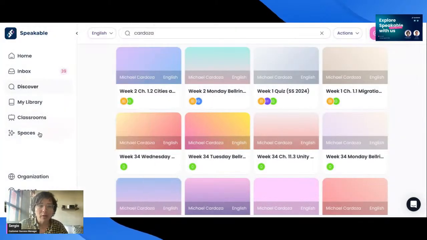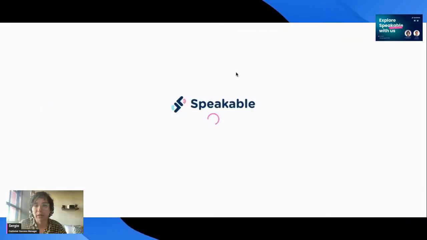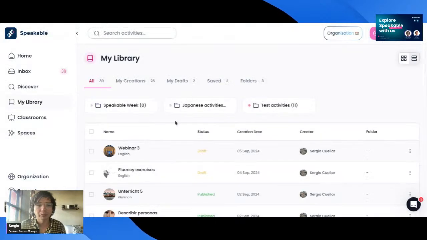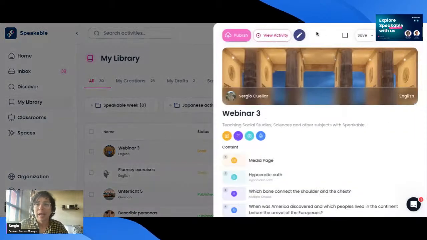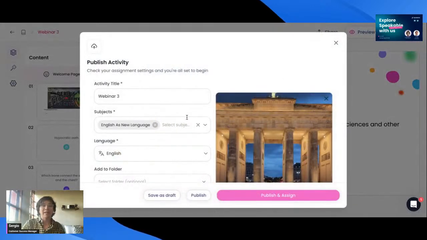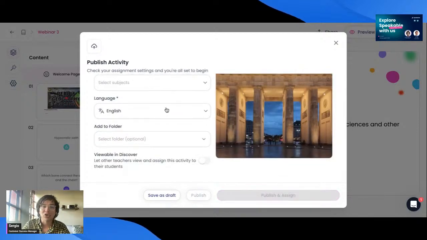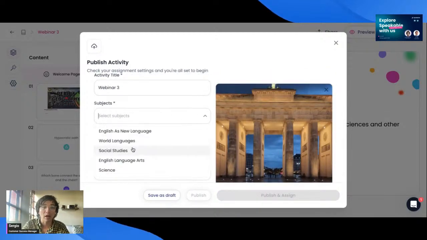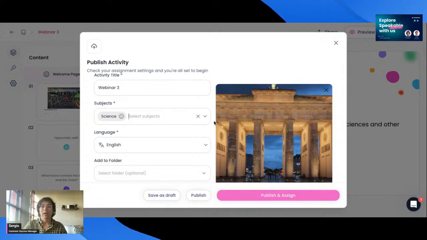Now, in the future, we're going to have categories for this. So let me go back to the library, to the activity that we were creating, which is webinar 3, and I'm going to publish it. In the publishing screen, you can decide what language this is. Because I am a language teacher, I have this set as default, but I can change it, and this is actually a science class. And now I can publish and assign it.